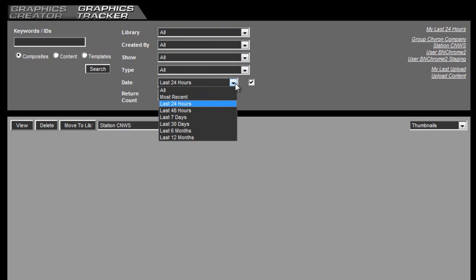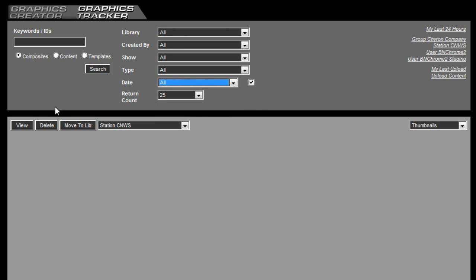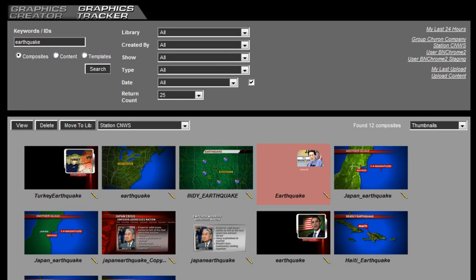So, for purposes of this, I'm going to search for composites, and let's search for all types of graphics in all libraries, and any composites created using the keyword earthquake. You can see here that there's a selection of different types of graphics. Some are maps, some are full screens, some are over the shoulders.